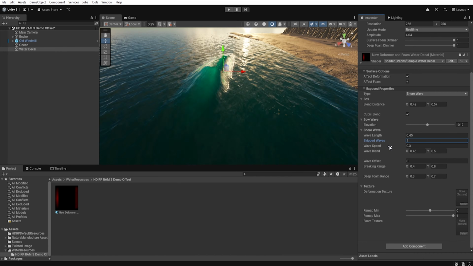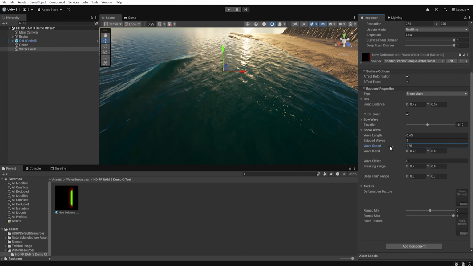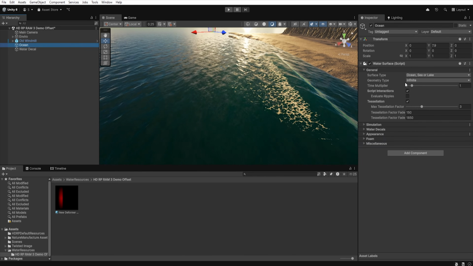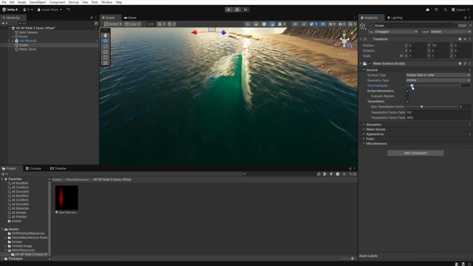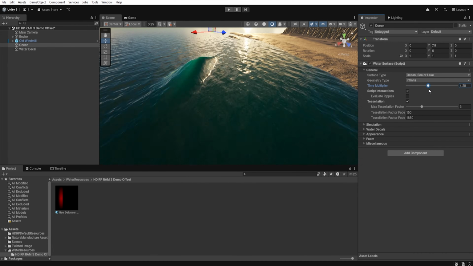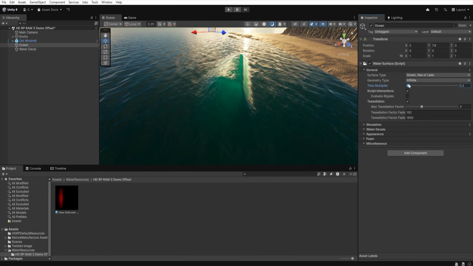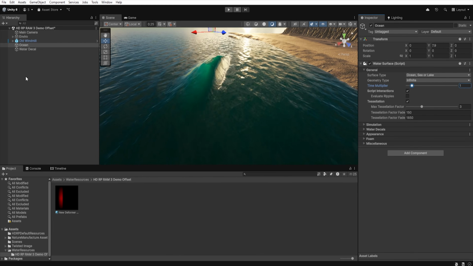The next option is wave speed, where we can set the speed of our waves. Remember that the speed of those waves also depends on the time multiplier in the general section of our water, since the time multiplier defines the speed of the entire water simulation, including the simulation of our deformers.